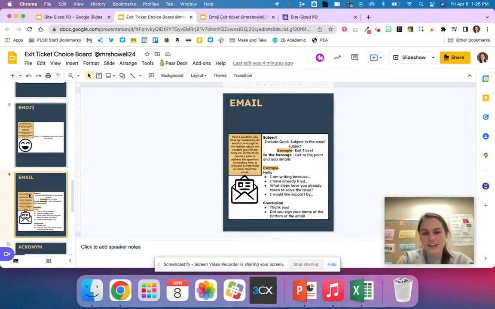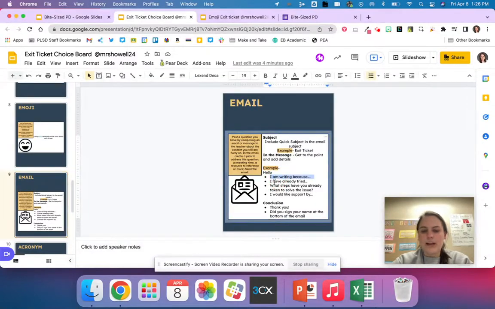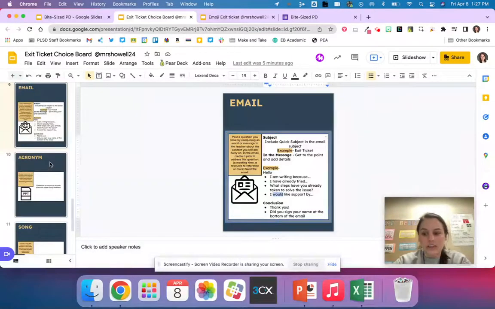Email is another great way. So students can just use their email. So they're going to maybe put as a subject exit ticket. And then in the email, they are going to explain why they're writing. And there's these sentence starters that can really help students drill down to the actual learning that they're learning about or problem that they might be having. And then the email comes straight to you. So it's going to say like, I'm writing because I've already tried. These are the steps I've already done to try this problem. I would like support by, and then they sign their email.